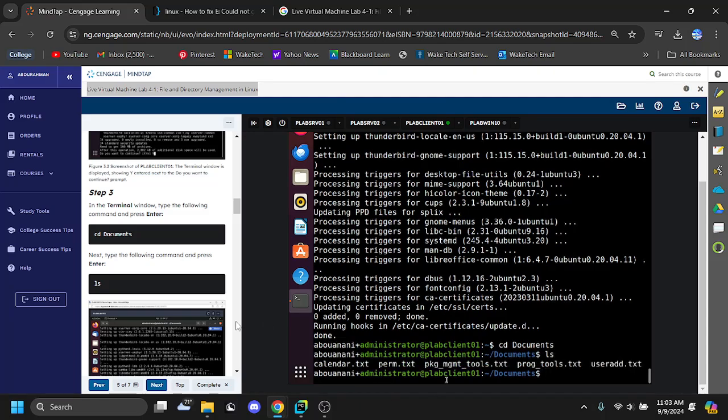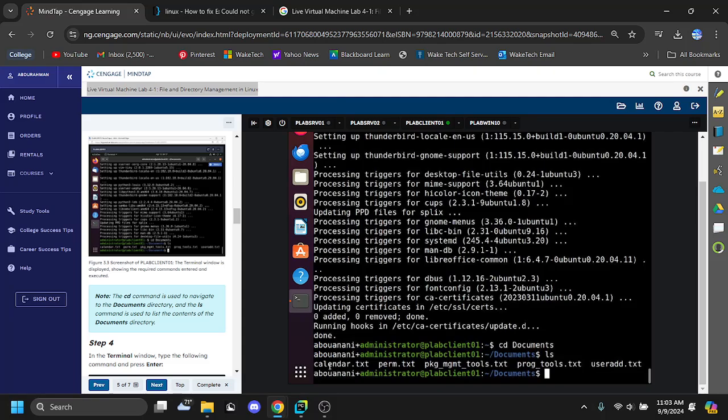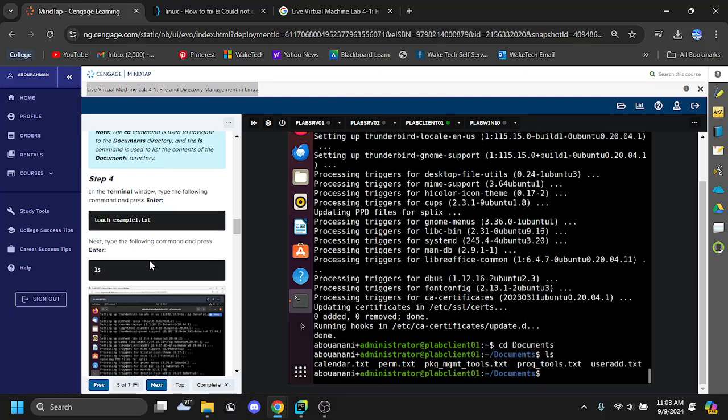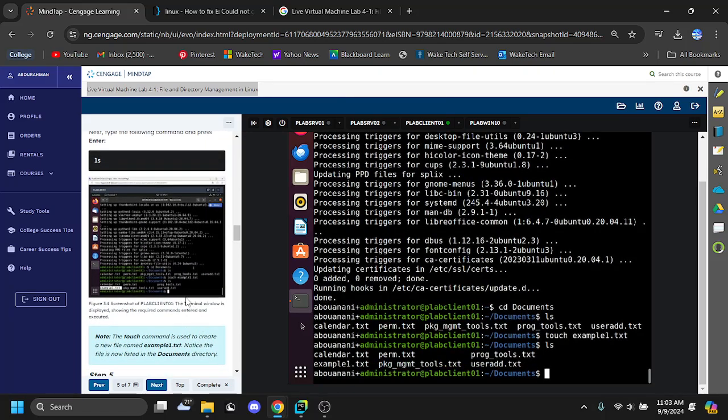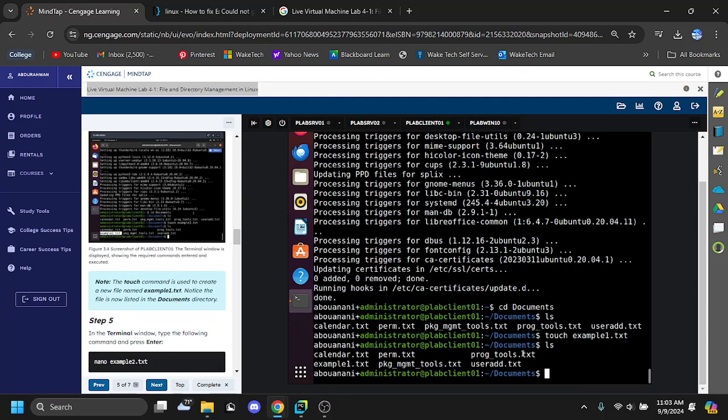And then we're going to type ls, and we can see these subfiles that are listed in the documents directory. So next we're going to type touch, and then example1.txt, and after that we're going to type ls. Essentially, the touch command is used to create a new file called example1.txt, and you can notice the file is now listed in the directory. It wasn't there before, but because we just created it, it is now there.